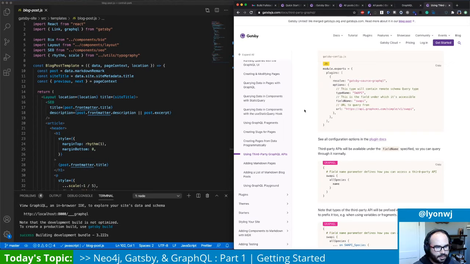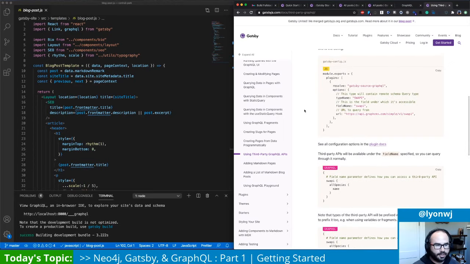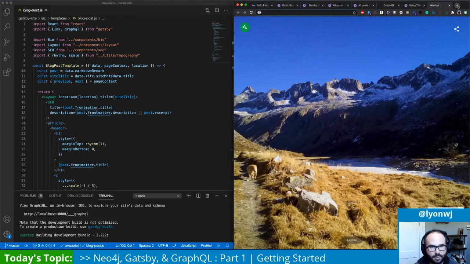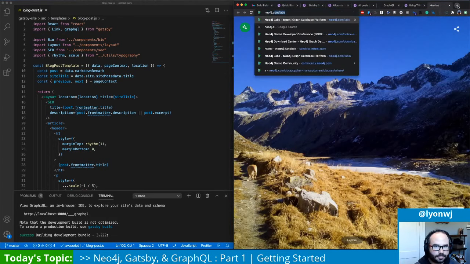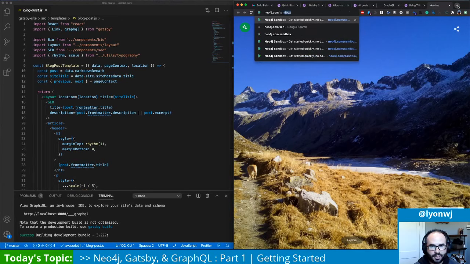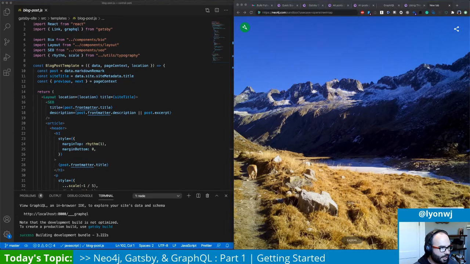Cool, so that sounds straightforward enough, but we need a GraphQL API. So first, let's spin up a Neo4j Sandbox instance, and I'm going to use a specific Neo4j Sandbox. This one is hidden, that has a specific URL to unlock it. So let me drop that in the chat.